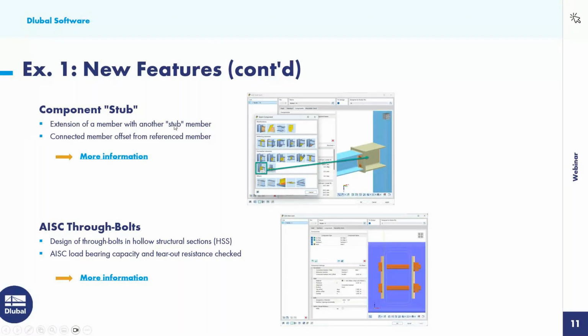And we can connect this member based on an offset from a reference member, give it a length here. And the stub member doesn't necessarily have to have the same cross-section or material. It could be completely different. We also have AISC through bolts. So this is the design of through bolts. This might be quite common in a hollow structural section, as you see over here on the right-hand side. When we're talking about the design of these particular through bolts, according to AISC, we'll check the load-bearing capacity and the tear-out resistance as well.